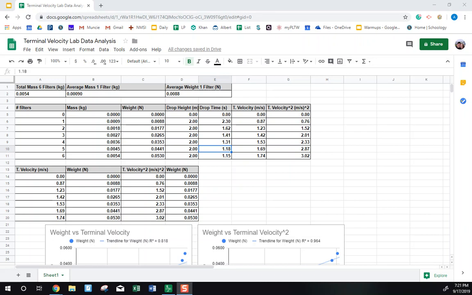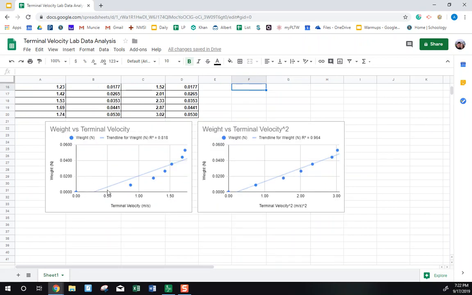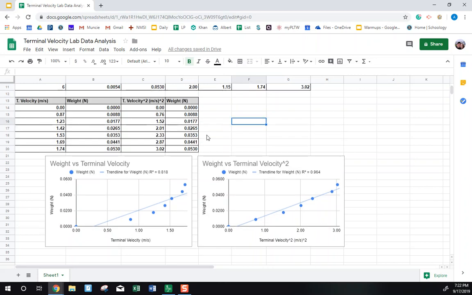Alrighty guys, what we're going to do is our first video for AP Physics, the Terminal Velocity Lab Data Analysis. Now what I'm going to do overall is take my numbers and show you how I got these nice pretty graphs. What I'm going to do is first explain what we're doing overall, why we're doing it, and then I'm going to show you step by step.